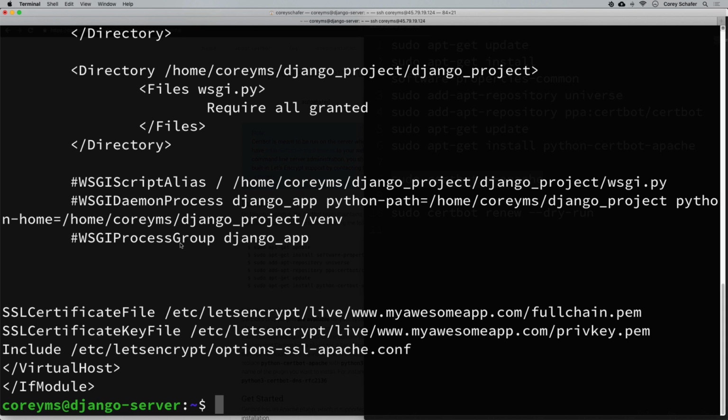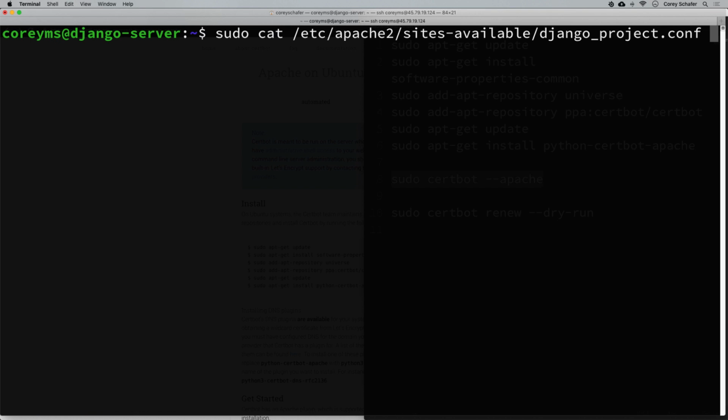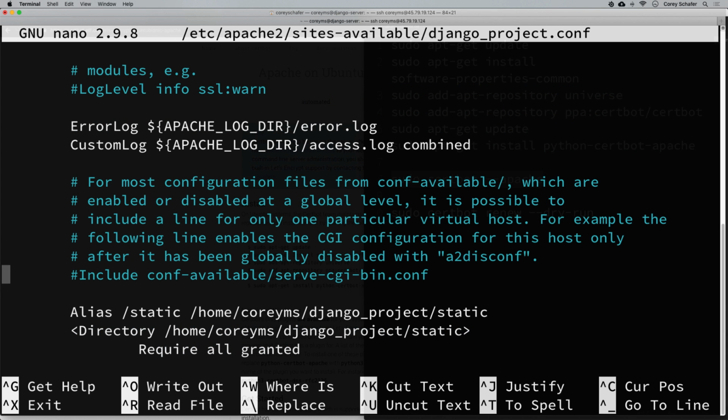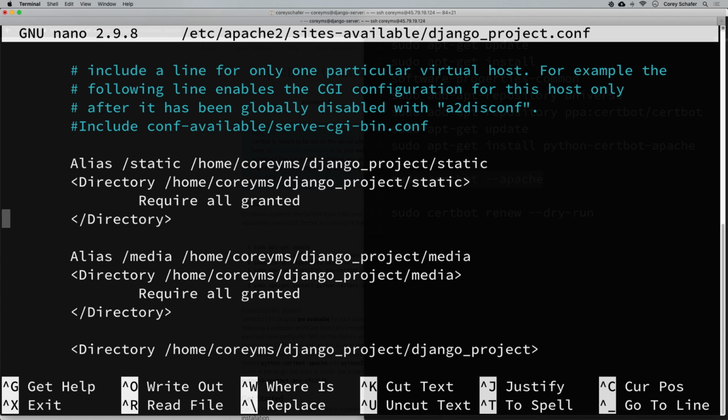So first, I'm going to clear my screen here. I'm going to do a sudo nano back on our original Django project configuration. So I'm going to run that. So this is the one that is on port 80. So I'm going to come in here and I'm simply going to remove a few things from this configuration. So remember, we have all of this information in our new configuration file. So we can delete most of this from our original configuration.